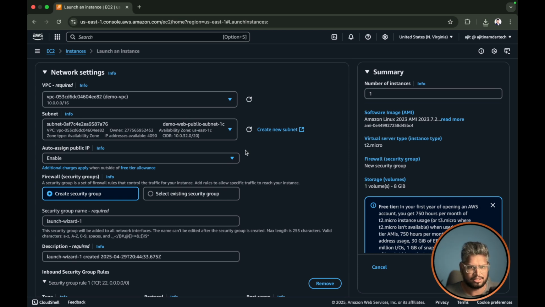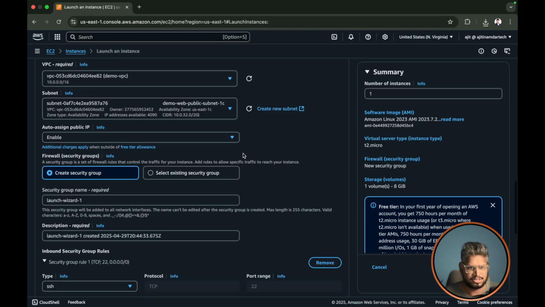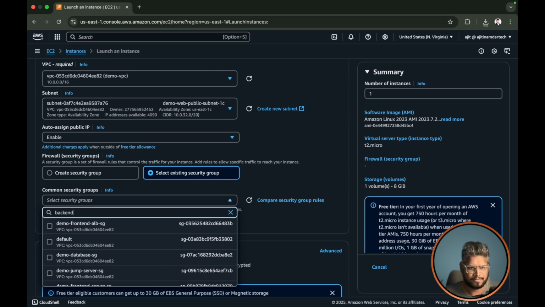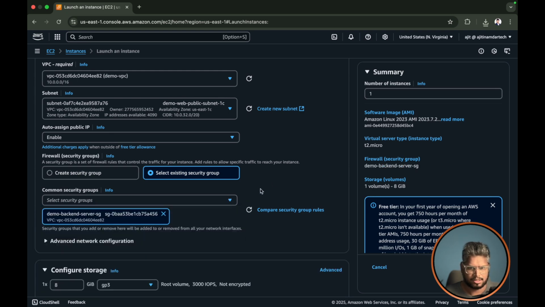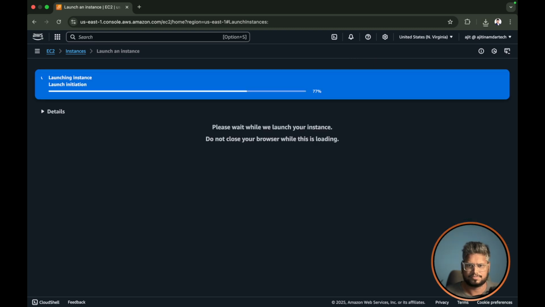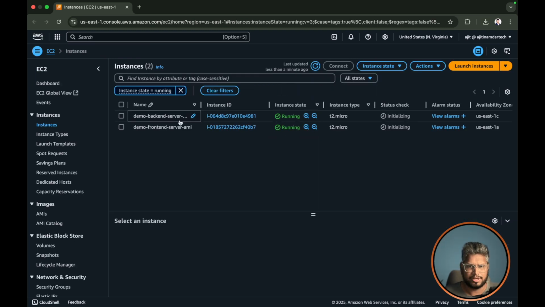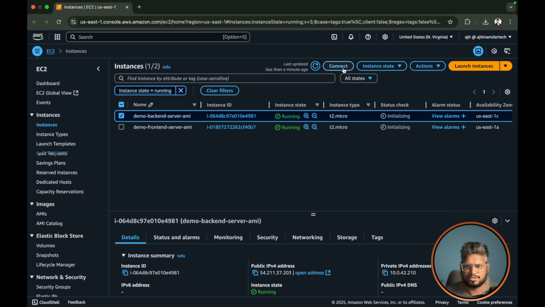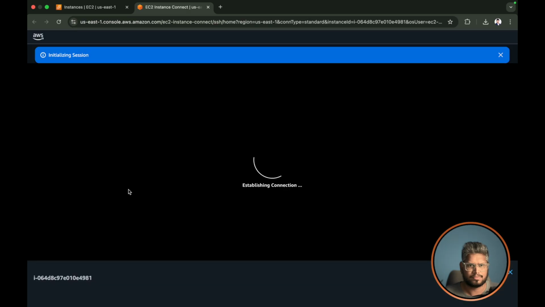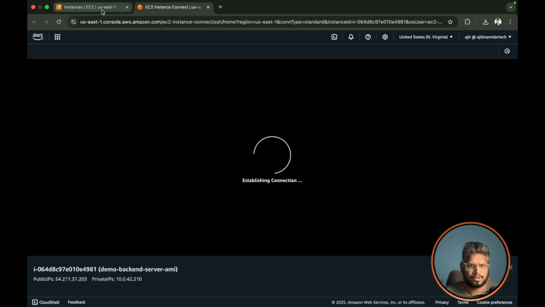Once the AMI is done, we are going to get rid of these instances. Select the existing security group. This is fine. And launch instance. Yeah, so both the instances are now in the initializing state. So let's try connecting the instance. Let's try the other one as well.